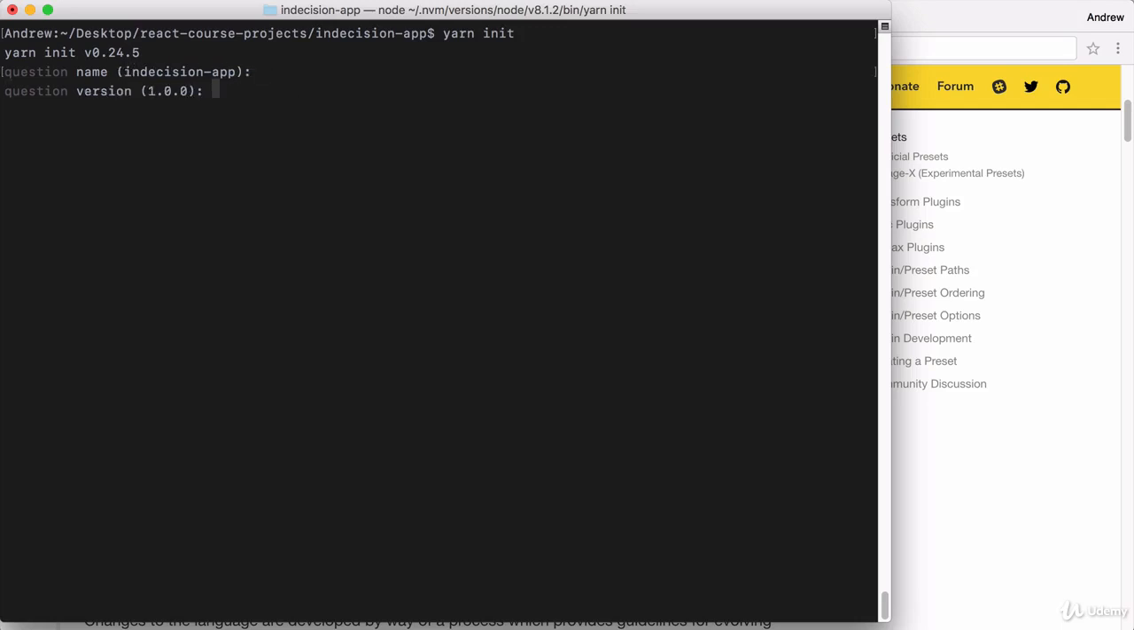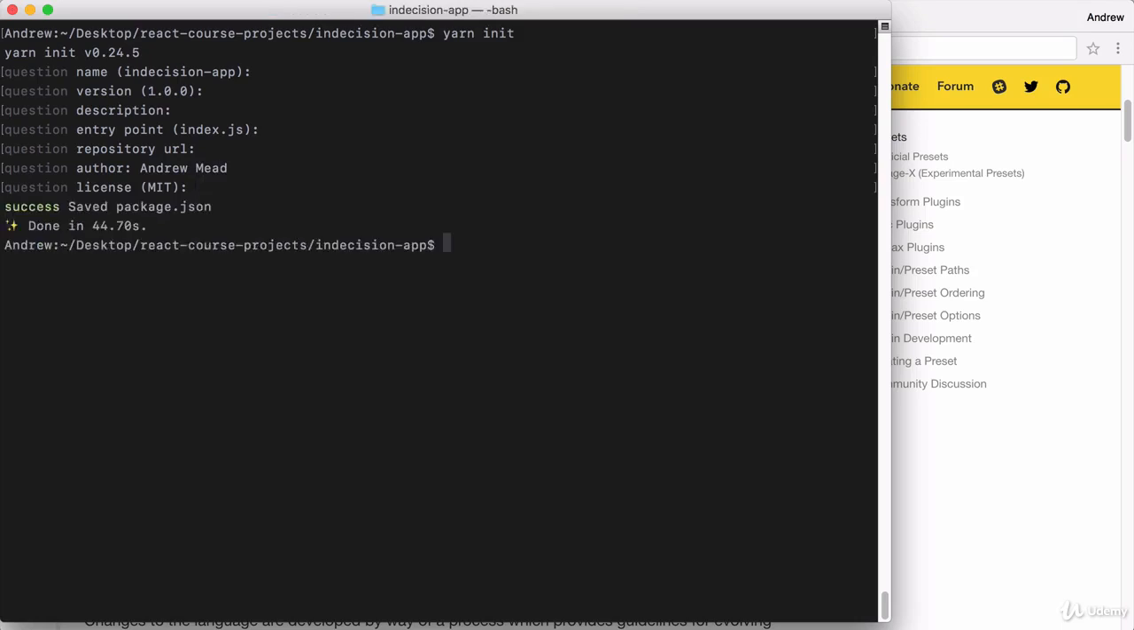I'm going to hit enter and move on to the next one, which is the version. We can use the default 1.0.0. We can leave the description empty. We don't actually need any of these values for our project. Same thing is true with entry point. No need to customize that. We're not going to be using it, and we're not going to be setting up any sort of repository system just yet, although later we will look at how we can integrate our React projects with GitHub. Down below, we have author. If we want to, we could type something in like Andrew Mead or your name, but it's by no means required. And finally, the license.